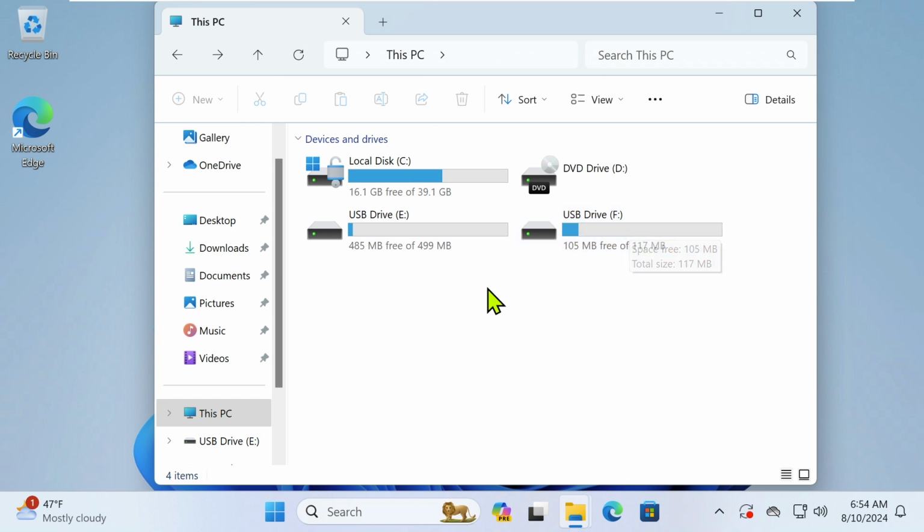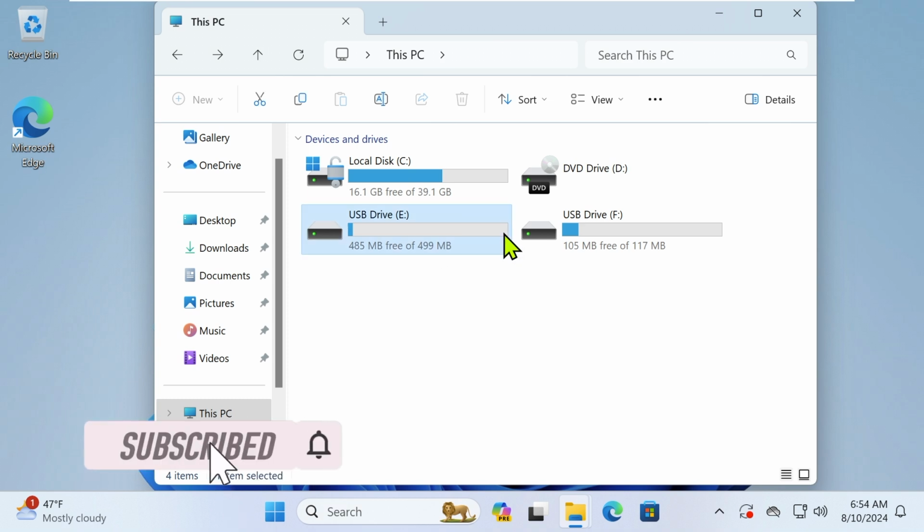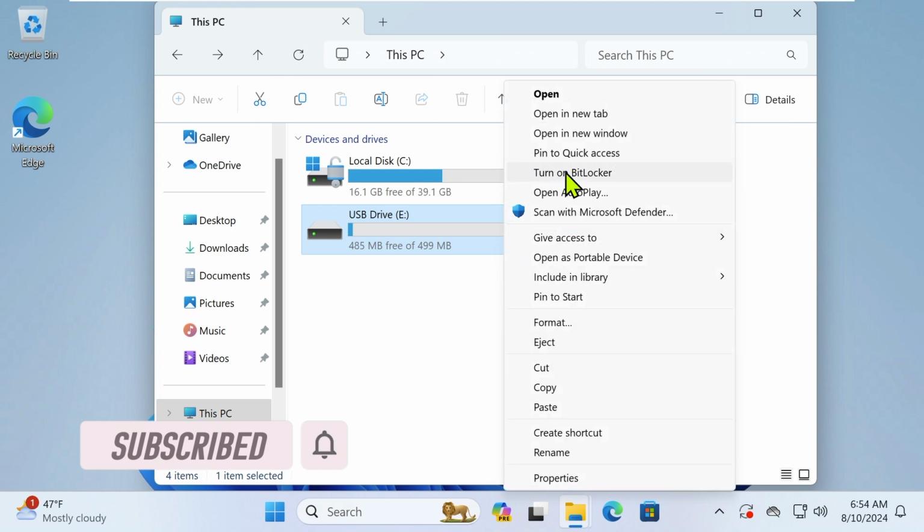Hi brother and sister, today I am going to show you a few basic steps on how to turn on BitLocker for a USB drive in Windows. Once you have mastered this, you can apply the same principles to encrypt your OS C drive.